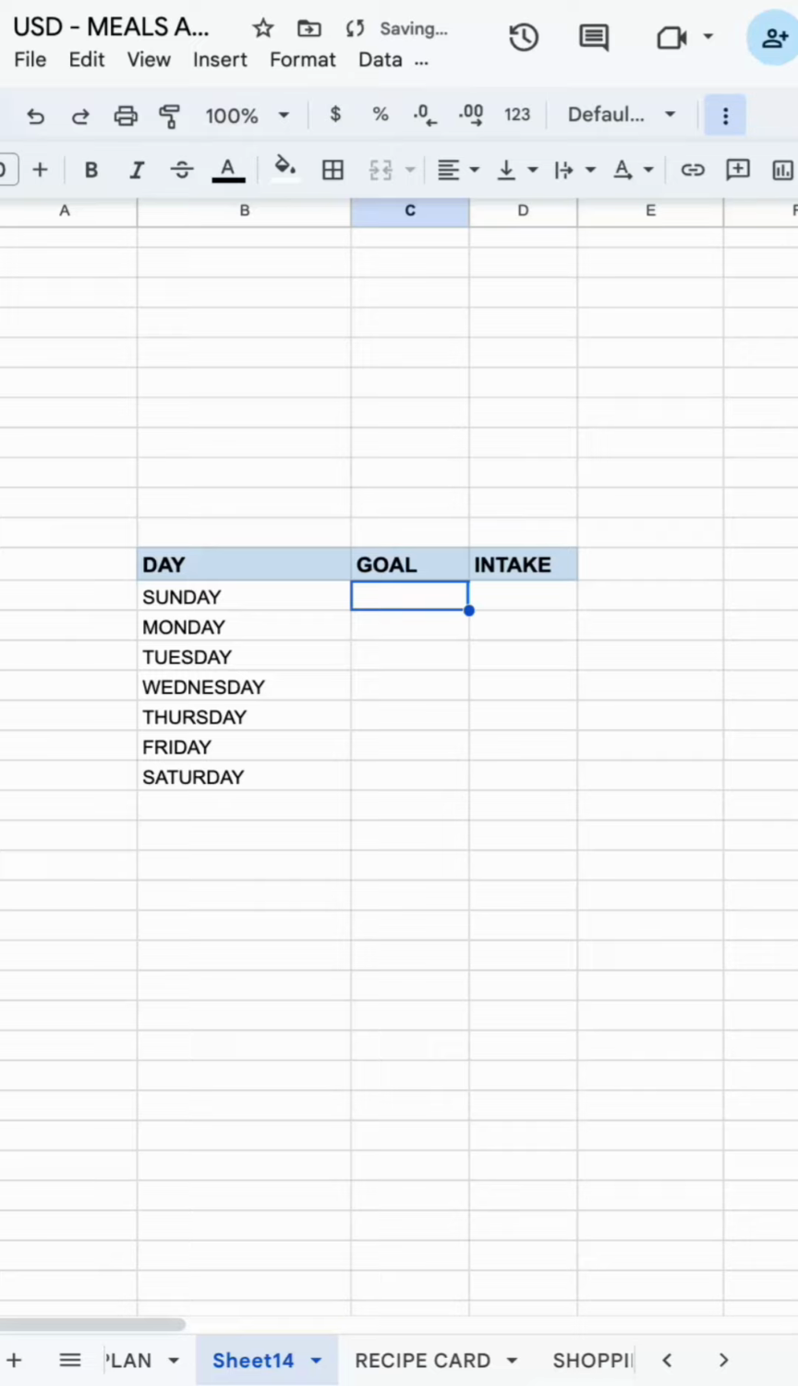So here, let me say that I want to take 60 grams, and then the next day, let's say 65 grams. So next 70 grams. So again 60 grams, 60 and 70. So now this is going to be the goal, and now I'll come and have my intake.